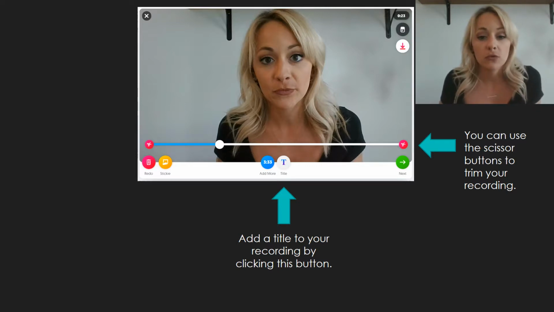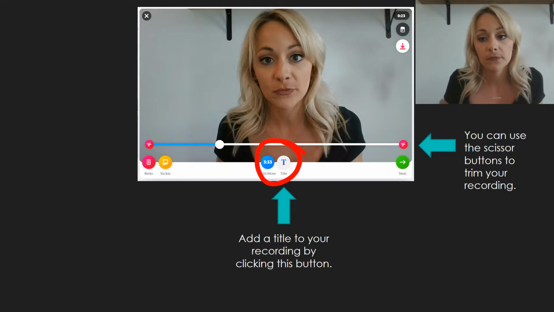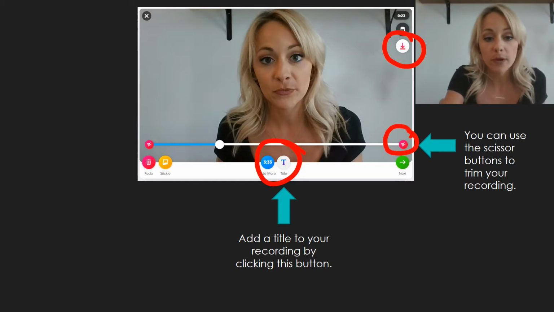Then you will be directed to this screen. This screen will allow you to add a title by clicking on the T there. And you can also download your video if you want to keep it. You can also trim your video by using the scissor tools right there.